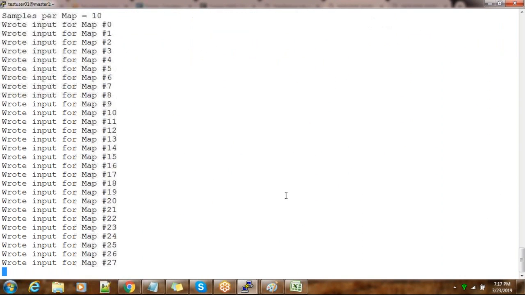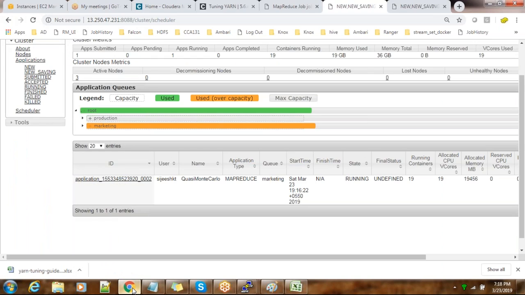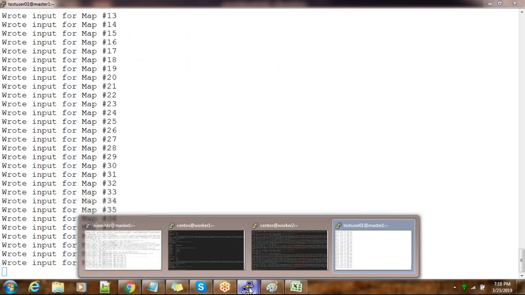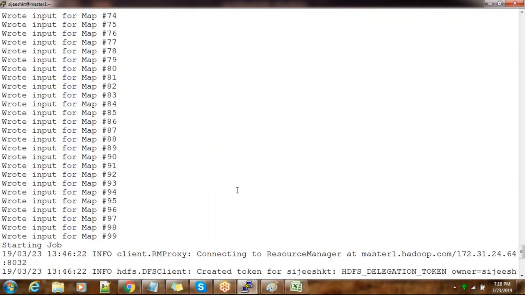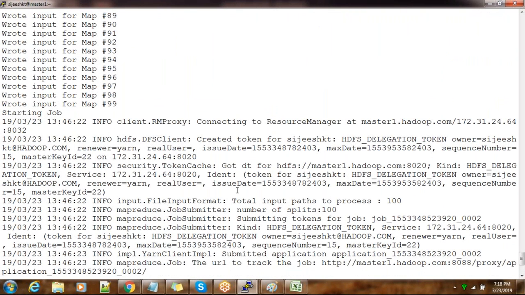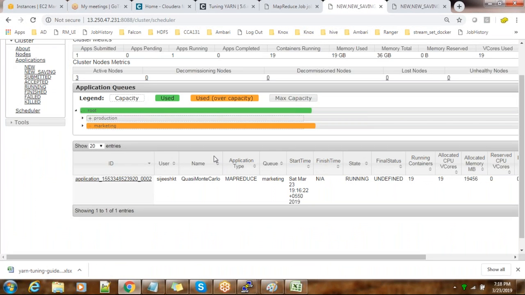Shigish, can we change the queue? How can we change the queue for the job? Yeah, this option, while submitting, you have seen, right? Once we submitted it, and while it is going on, do we need to kill that particular job and then resubmit, or how does it work? Yeah, we need to resubmit. We have to kill. We cannot do it while it is running.